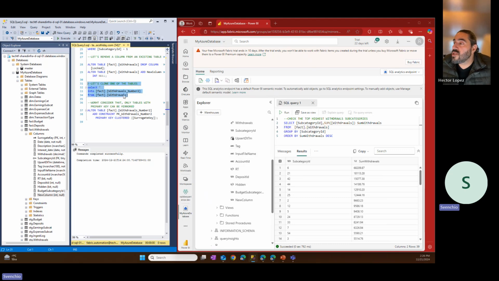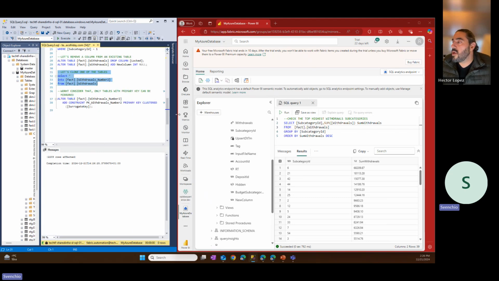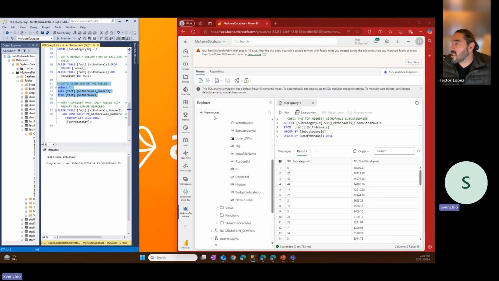For instance, if I take this withdrawals SQL table, I'm just going to create a clone of it. By doing this SQL statement, I'm selecting everything from my withdrawals, and I'm creating a new SQL table called withdrawals underscore number 2. I'm going to do this. Just going to click OK. 2009 rows were created. So check this out.